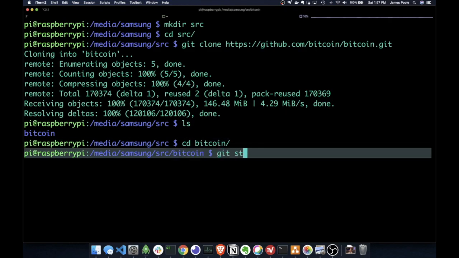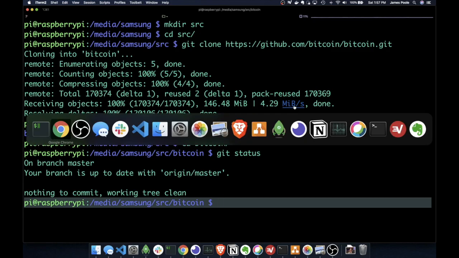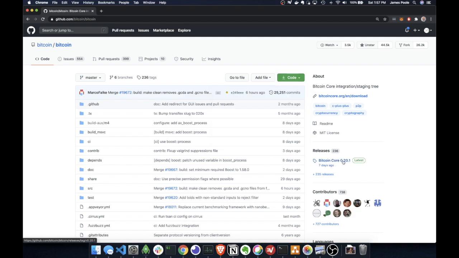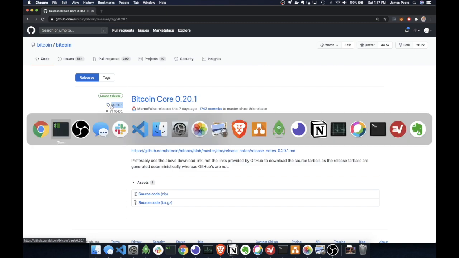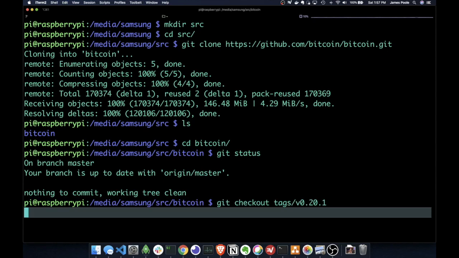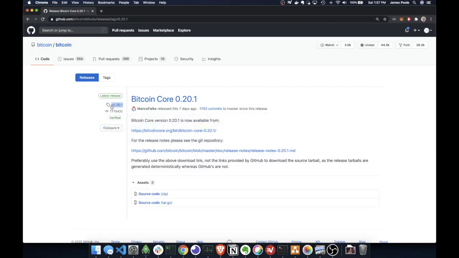And if we do a git status, we can see that we're on the master branch. So the master branch is the absolute latest. And so we don't want that. We want to actually use the release. And so we're just going to use the last release, which is 0.21. And to do that, we can just git checkout the tag for that specific version. And so now we are on that specific version, and we should be good to go.